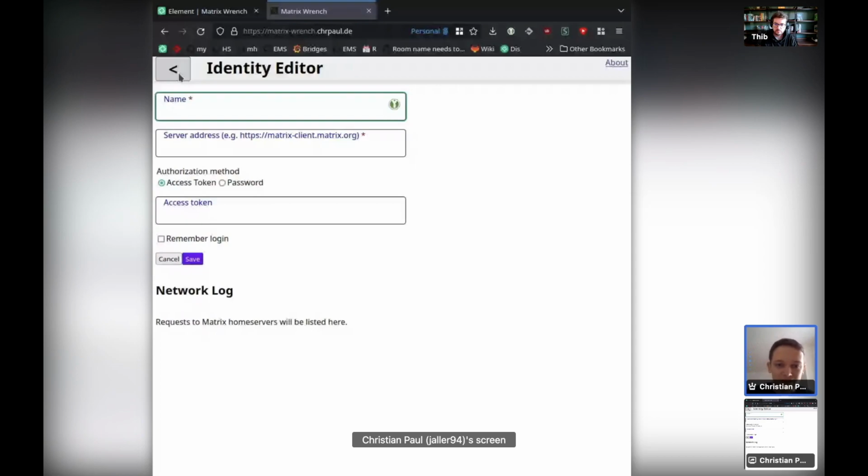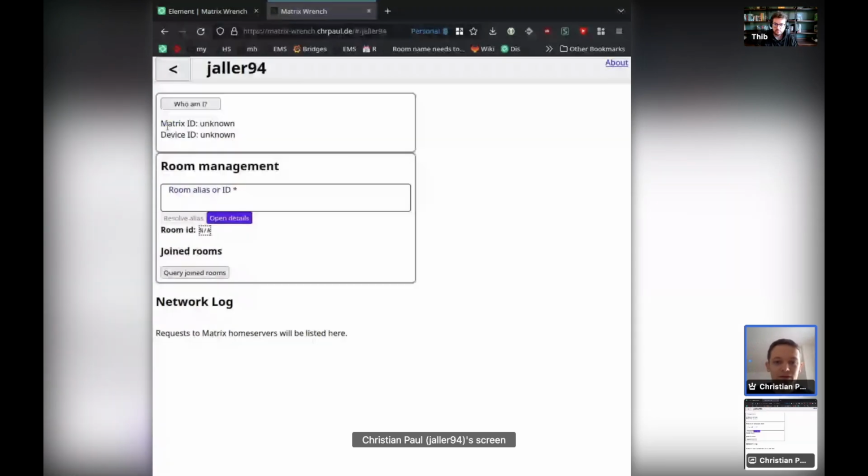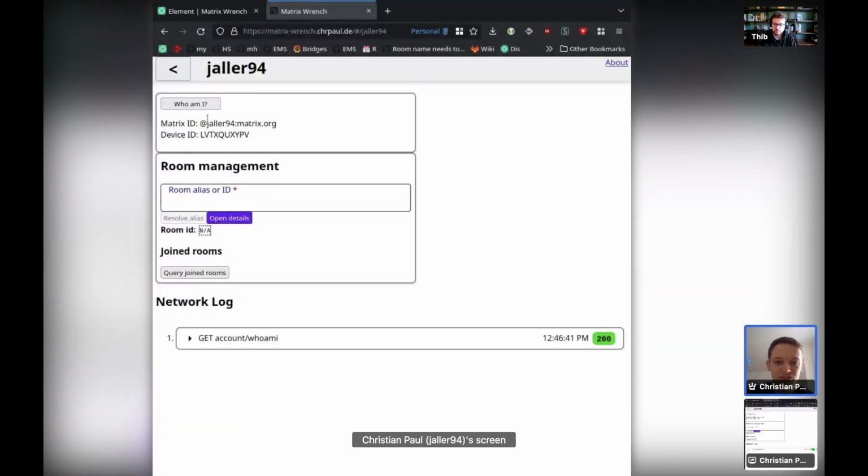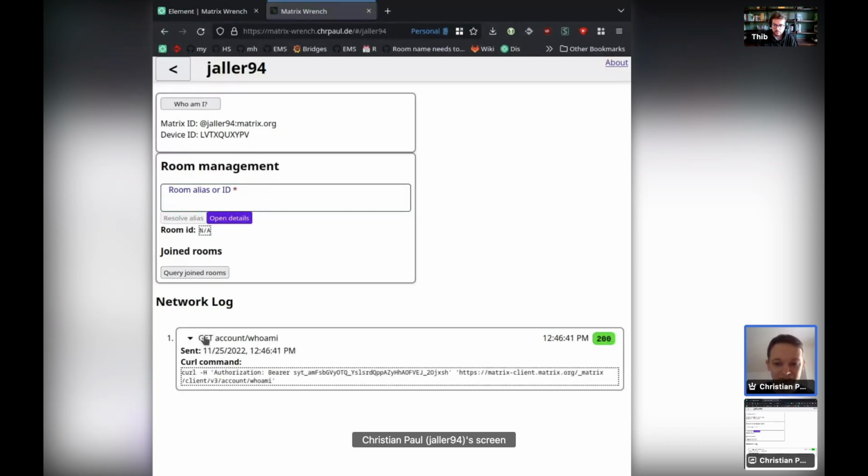But I have already added my identity here, and just to check that I'm still logged in, I can check here which device I'm logged in as. It will also give me a network log of everything that happened. This will show an access token. By the time this Matrix Live goes public, this is invalid, of course. So if I wanted to repeat this, I could copy paste this to the terminal, and then this curl should give me the same result of matrix ID and device ID.